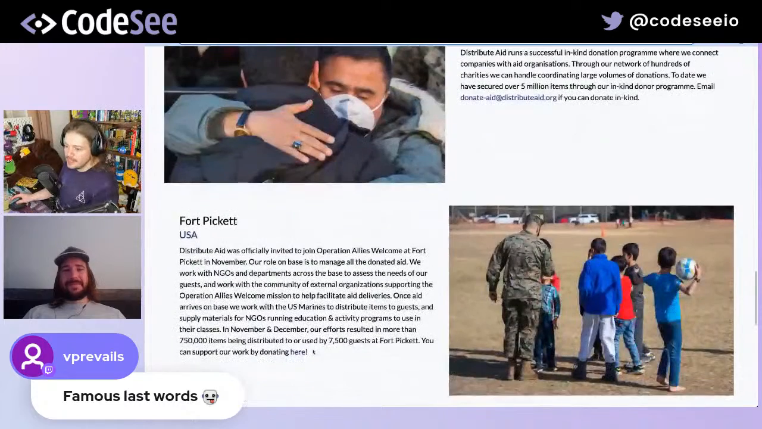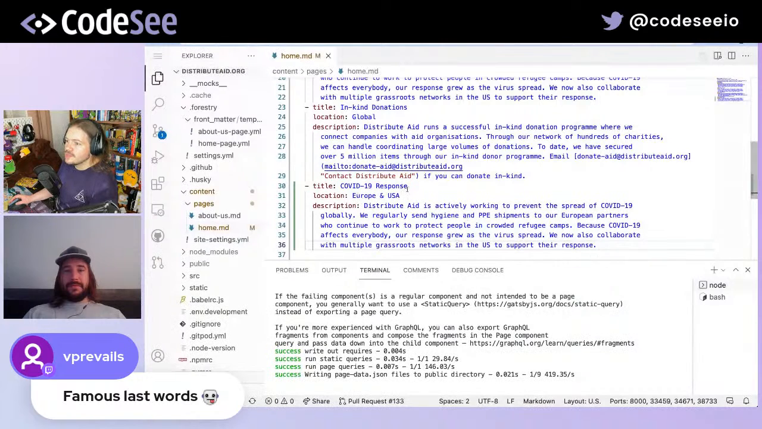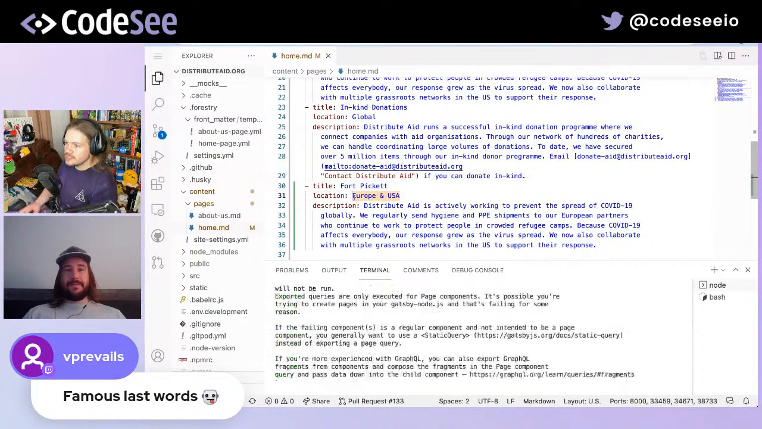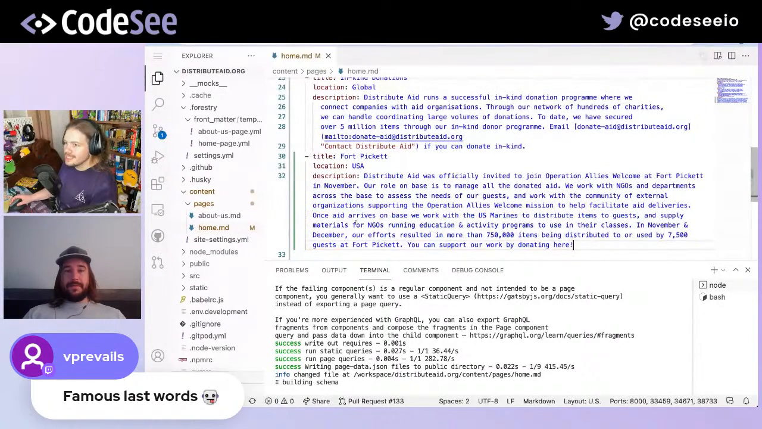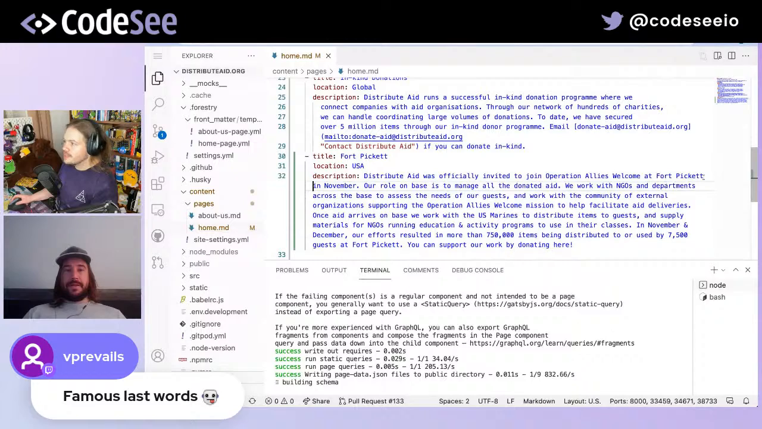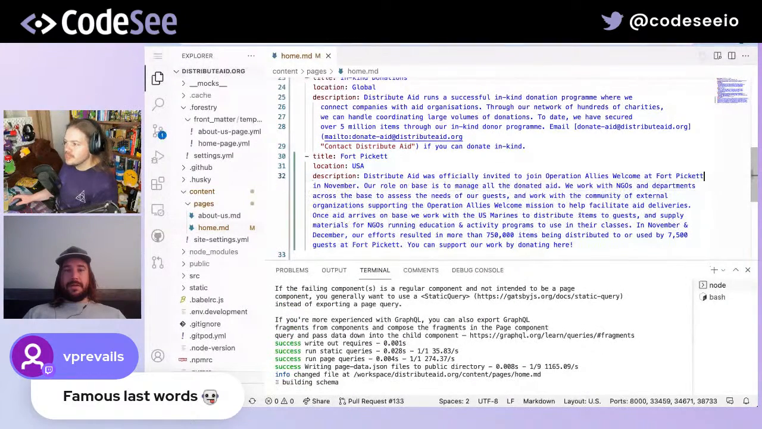So for Fort Pickett, we'll just do this here. Yeah, so Fort Pickett. I hope the size is okay. Looks good to me. This would be USA. And we'll copy over this content. Nice. I think we need to break lines here. No, we don't. I'm just going to leave it as is.